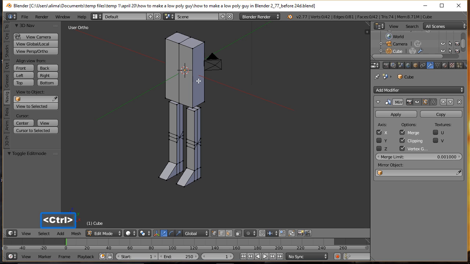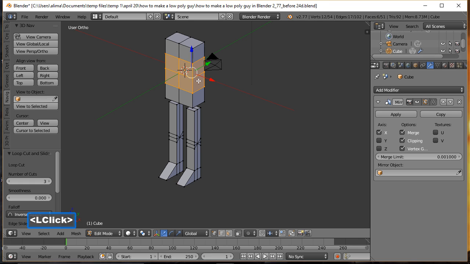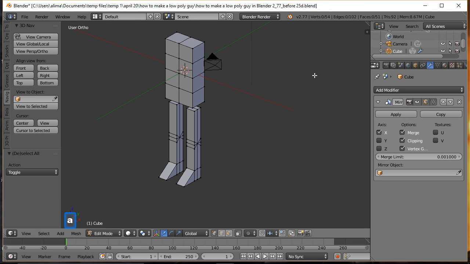I'm going to press and hold Control, then press R. That puts our preview line for our loop cut. I'm going to roll the mouse one time and then roll it one more time, then left click once and then left click a second time to totally lock those loop cuts in. Okay, now I'm going to press A to deselect.